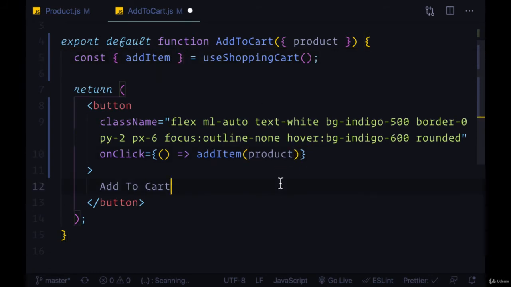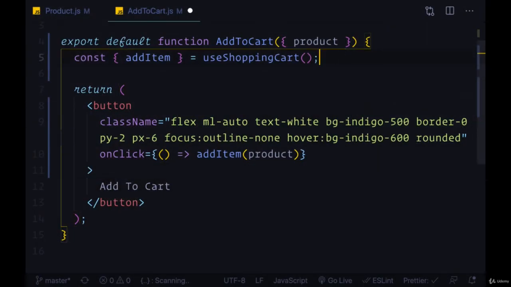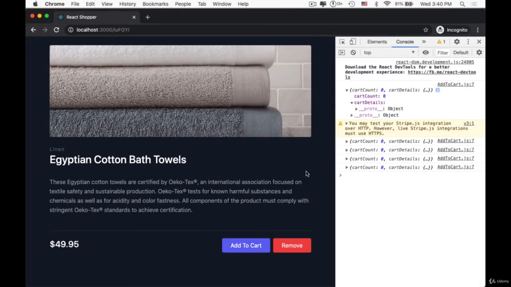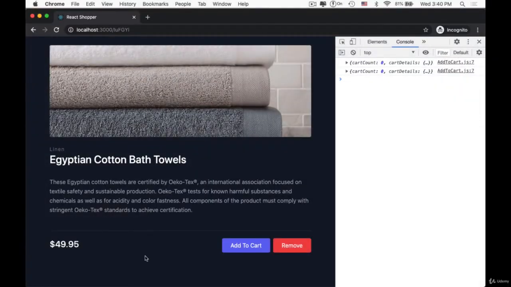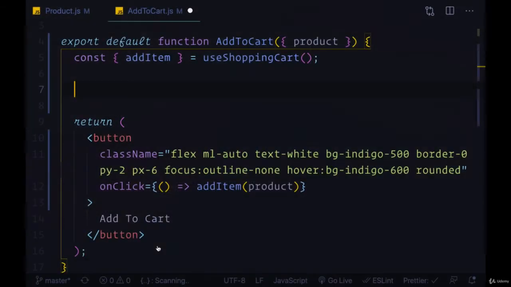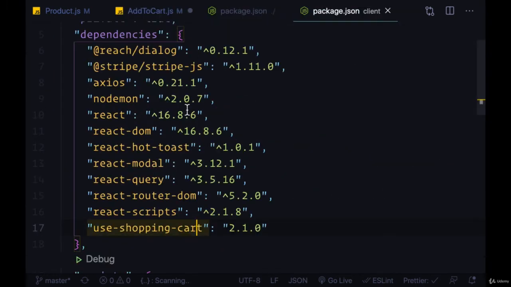Before we move on to removing an item from our cart, let's see not only how to add an item to our cart, but how to notify users that an item has been added. It would be nice to have at the bottom of our page a kind of toast notification to show users your cart has been updated by 1 or this item has been added to your cart. For that, we're going to use another package that we've installed on our client called React Hot Toast.